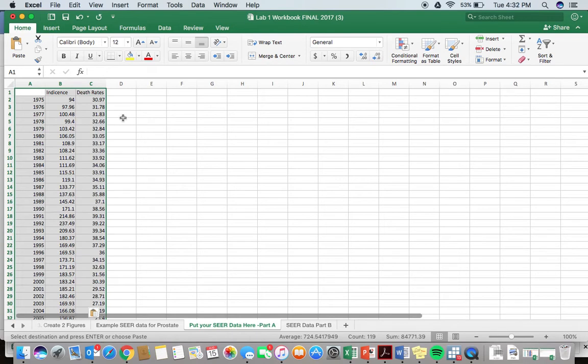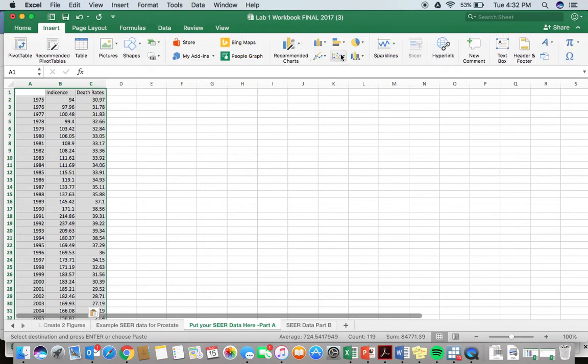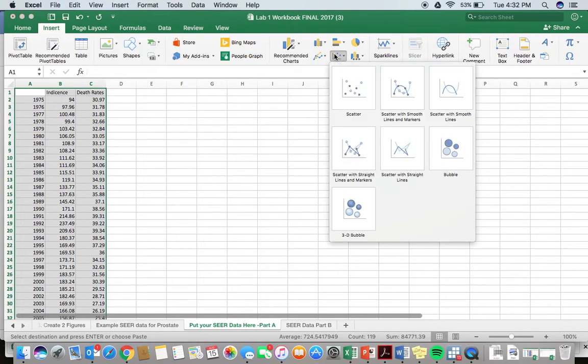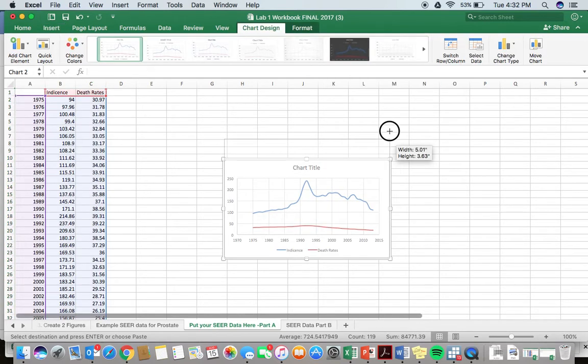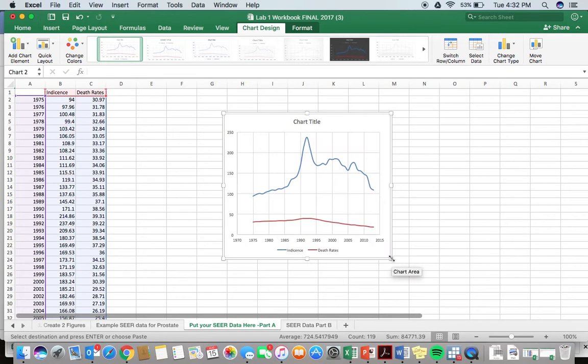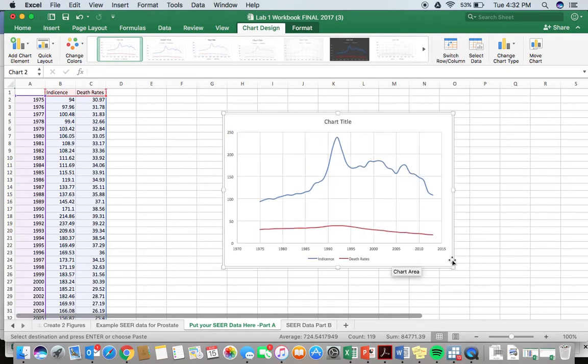Since this information is charting information over time, we're going to insert a line graph. So if you go to this scatter situation, go to the scatter with smooth lines. Great, now we have a lovely Excel chart. I'm just going to make this a little bigger.